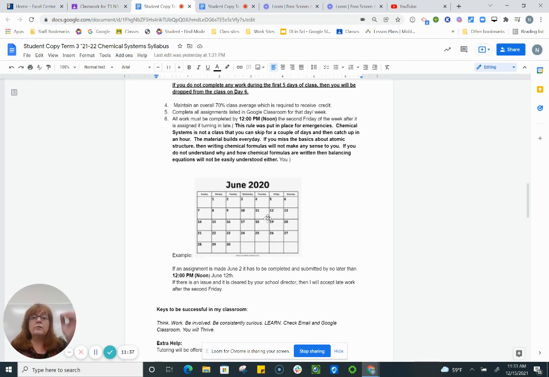This little calendar here kind of explains the second Friday rule. I know it's an older calendar. So if anything is assigned to, say, this first week here, days 1 through 4, the 5th is the first Friday, the 12th is the second Friday. So you have these 2 weeks to get stuff made up.